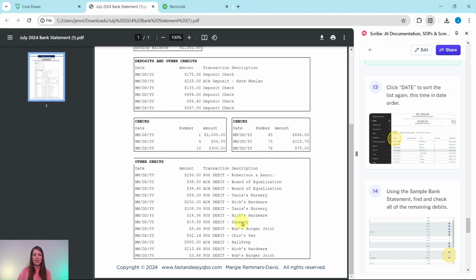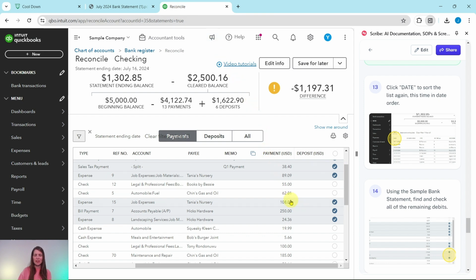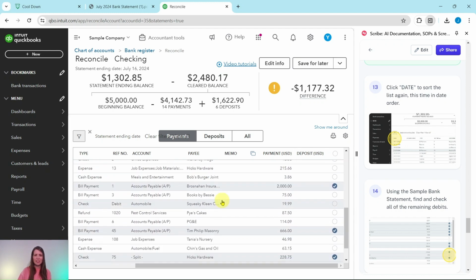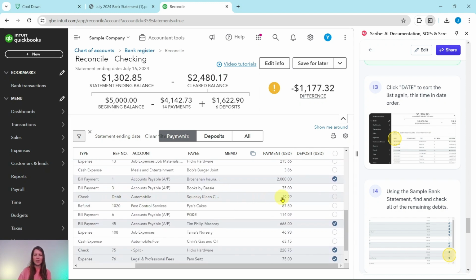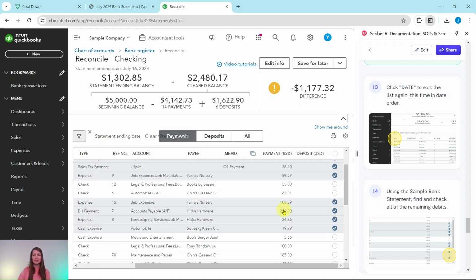We have one for Squeaky Clean for $19.99. So let's click on that. That happens to be the next one right here. So click on that circle. And as a note here, I believe that there is another one for Squeaky Clean Car Wash also for $19.99. We're going to click on just the one that happens to be up here towards the top. But in a real life scenario, if you have the same amount from the same vendor, you want to make sure that the one that you are matching from the bank statement is the one that has the same date.